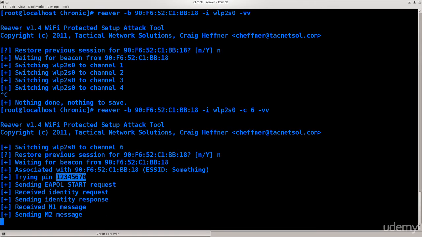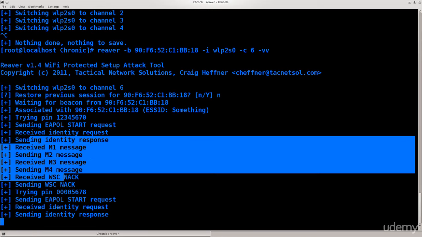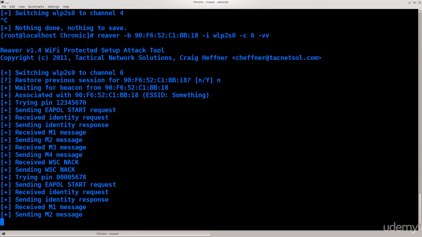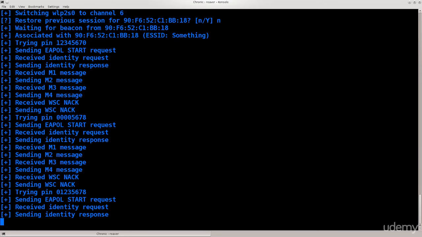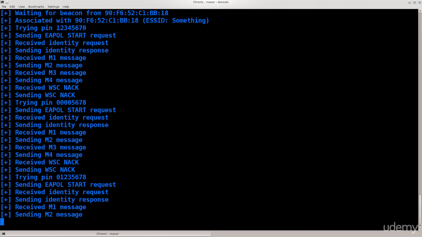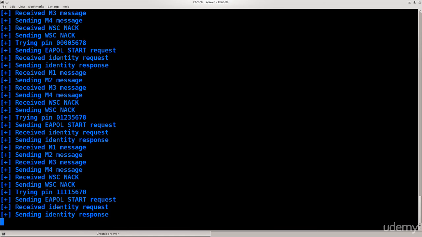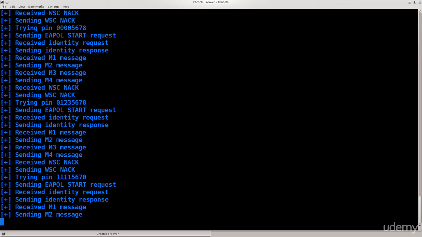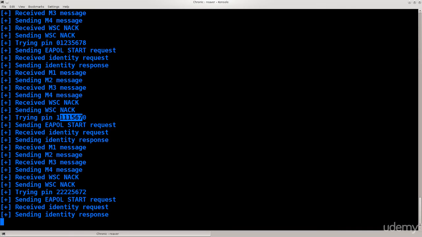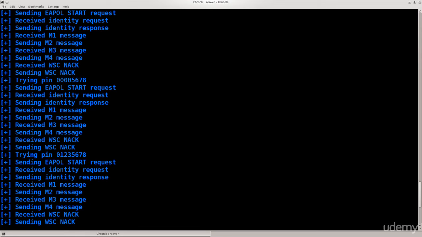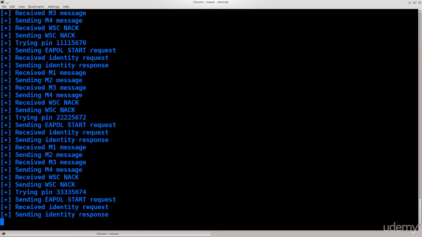Excellent. So it says here trying this pin, and it just keeps on going. At a certain point it's going to tell me what percentage of the task is done, but usually you can do this within a day, provided of course that you don't get locked out, and considering the number of tries you can actually do before getting completely locked out. So you see, here's one pin, here's yet another pin, and here's a third pin, and so on and so forth.